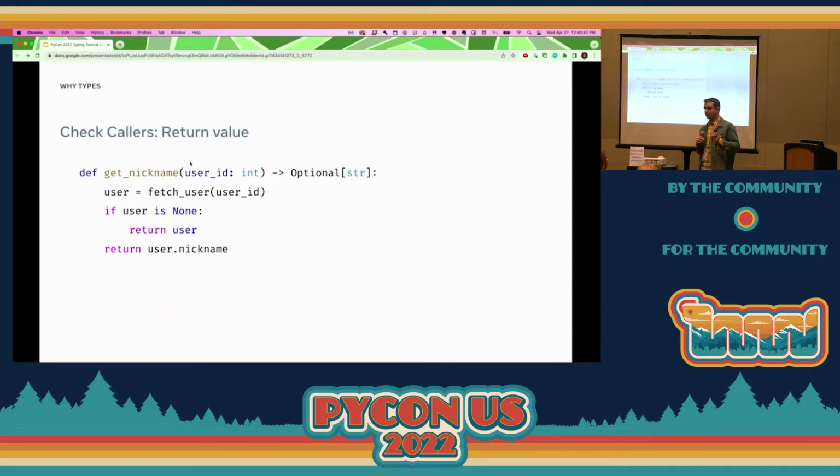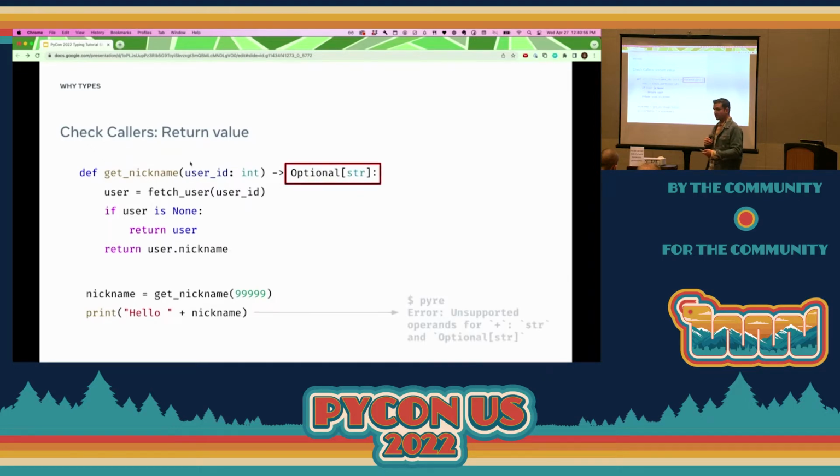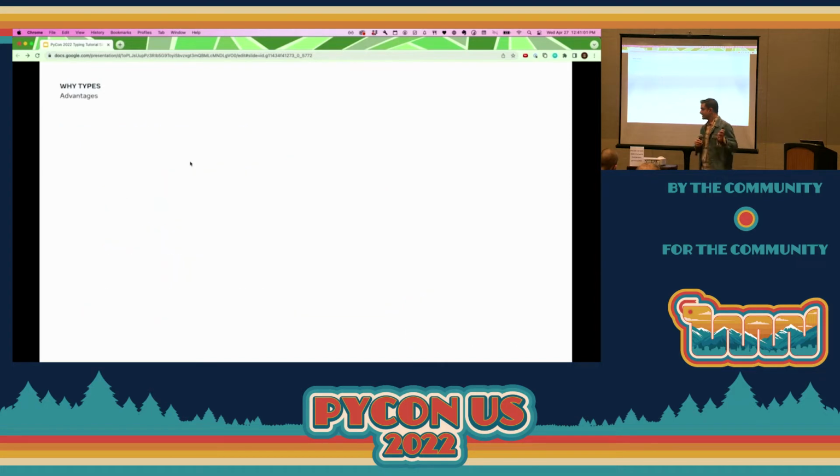And we also want to make sure people are using the return value of our function correctly. We saw that we're returning an optional string. Somebody might take the nickname and try to append it to a string. As we saw, the return value could be a string or it could be none. Pyre will warn us about that because that could blow up at runtime, and we need to fix our code. So again, this was a simple example, but I hope it showed you some of the ways in which type checking can help you out.